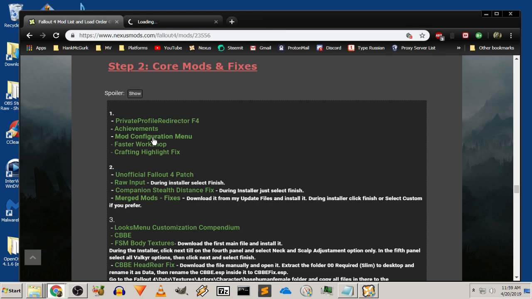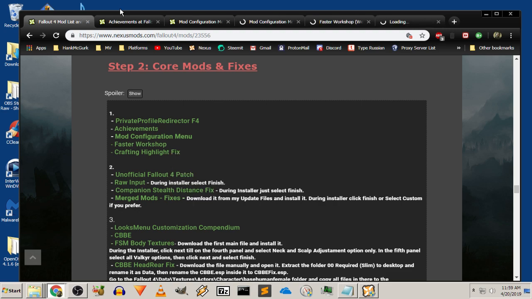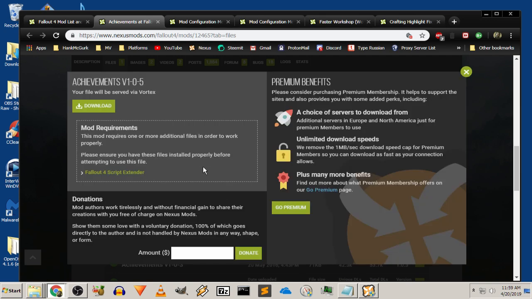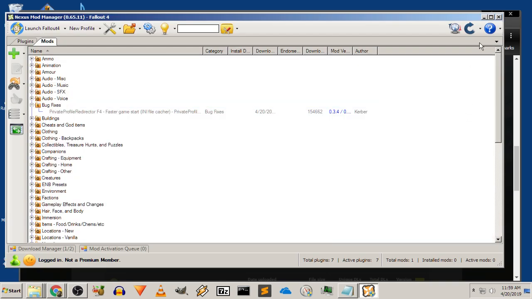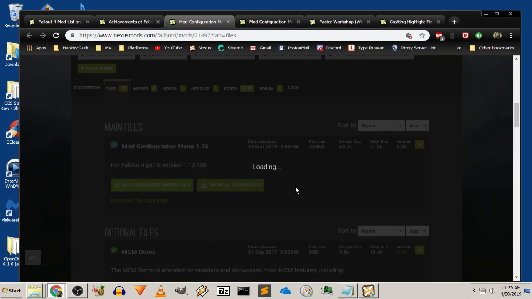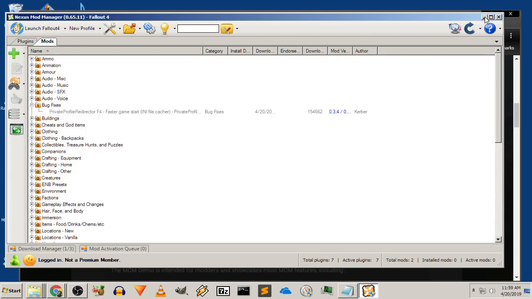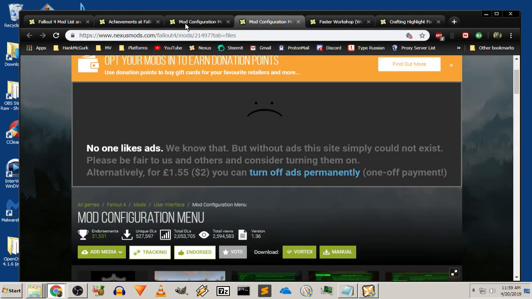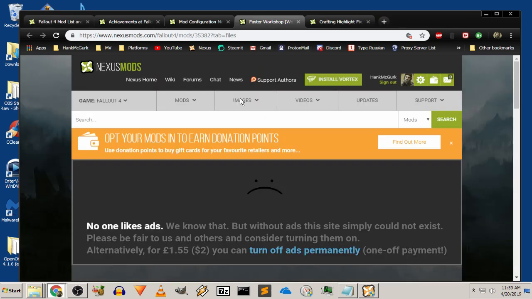Achievements. I'm just going to open a couple of these windows all at once and get them all downloaded. So achievements, and download that. And we're going to get the mod configuration menu. Get that. And we'll get the... Did we double up on mod configuration menu? Apparently I did. Faster workshop.